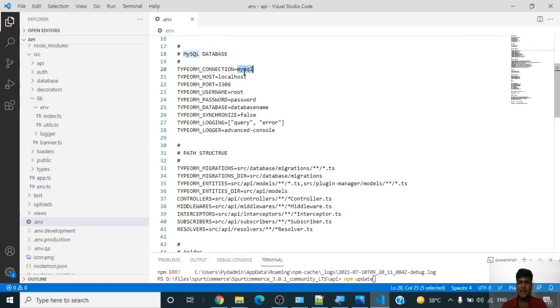So it gives you the connection type, MySQL, then the host where the MySQL server is. As this is the development environment, we have installed MySQL server on the local. So this particular system has the MySQL server.